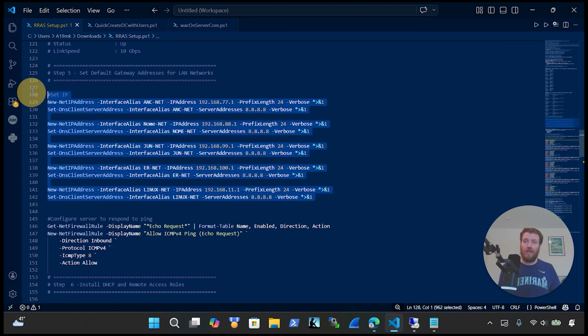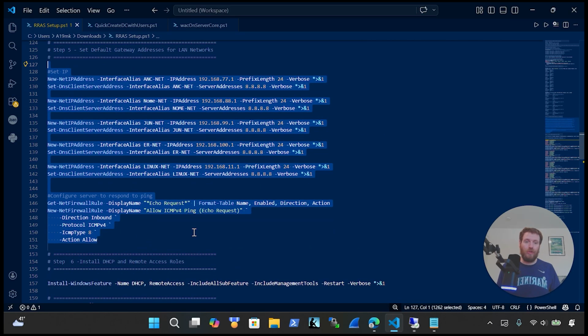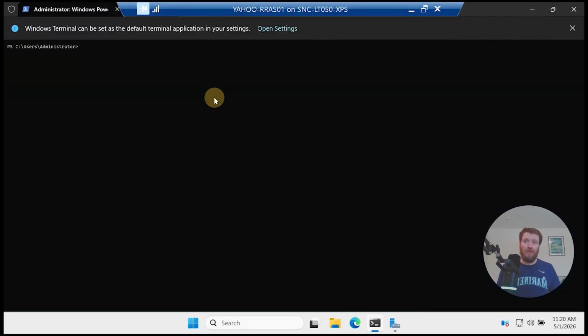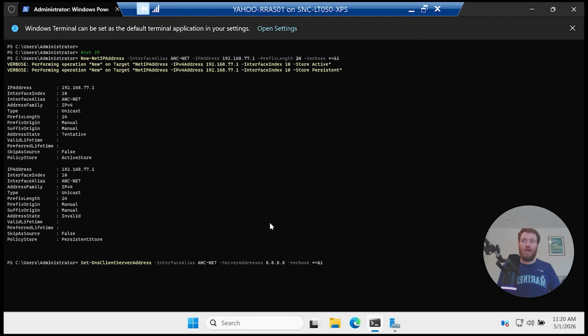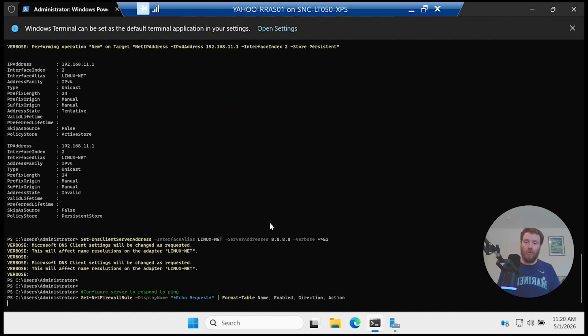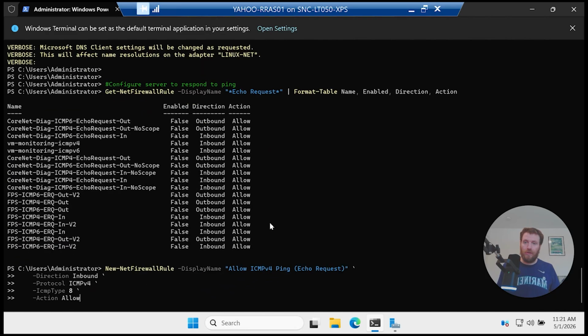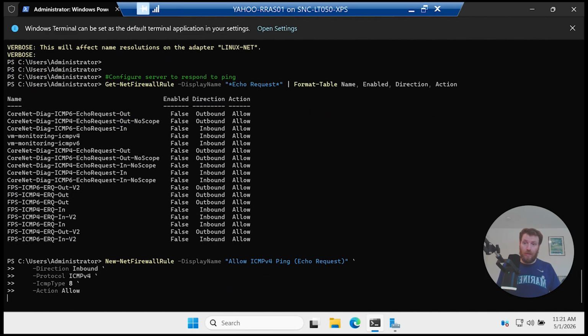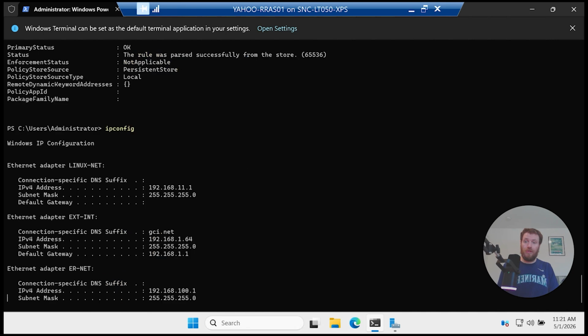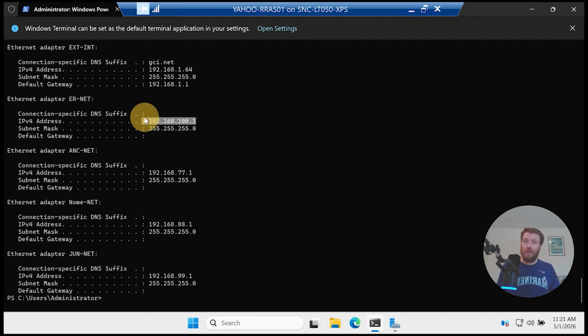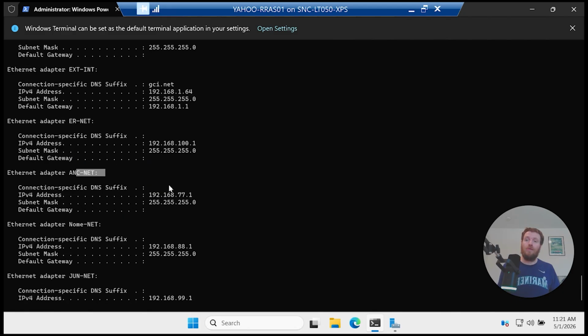Now we're going to assign the default gateway address to each net adapter. And then we're also going to create a firewall rule that allows the Windows server to respond to ping. This way, when we stand up servers and need to ping our default gateway, we'll get a response for testing. So I've gone in here and statically assigned the IP addresses. So you can see here's 100.1 for Eagle River Net, AnkNet is 77.1, and so on.